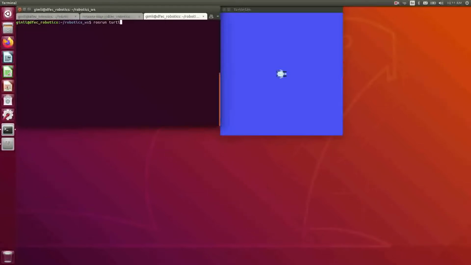So let's add another node. This is still part of the turtlesim package, but this is the node that allows us to use our keyboard to move the turtle around. It's called turtle_teleop_key, and that allows us to use the arrow keys to move the robot. Or sorry, not robot, the turtle.